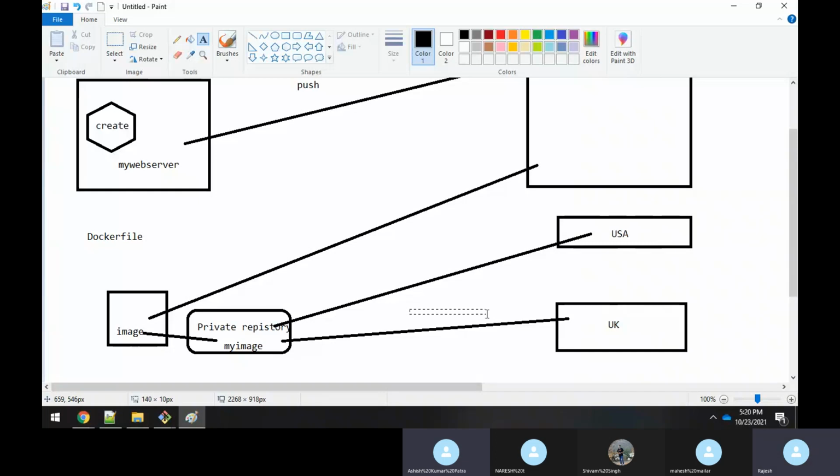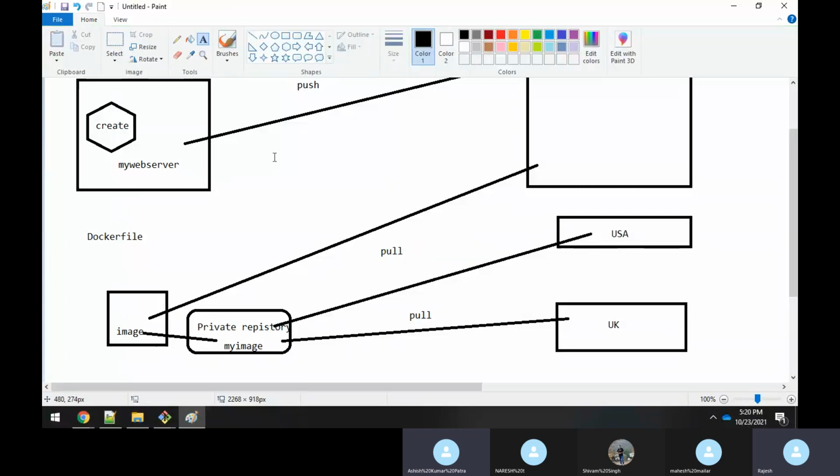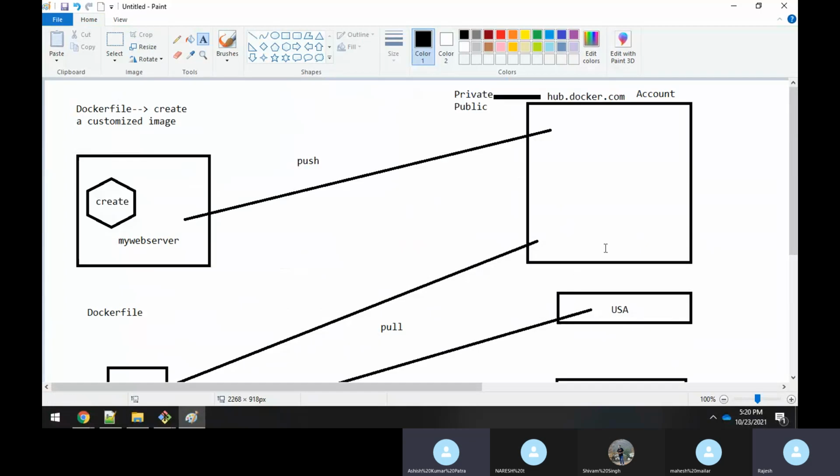So here what is happening is that I am trying to use a private repository. It means that you are in your network and you don't have access to hub.docker.com. The company network doesn't have any access to hub.docker.com because this is a centralized repository. This is outside your network.